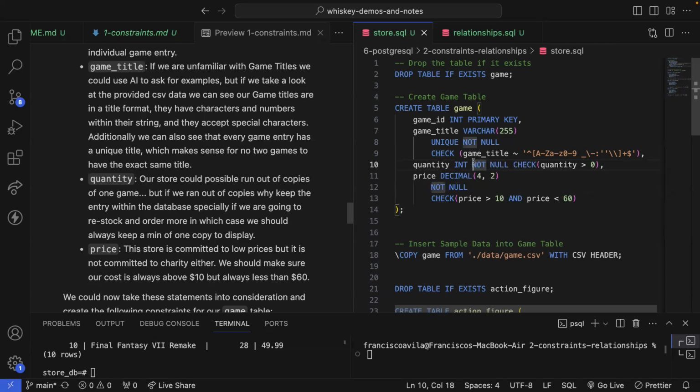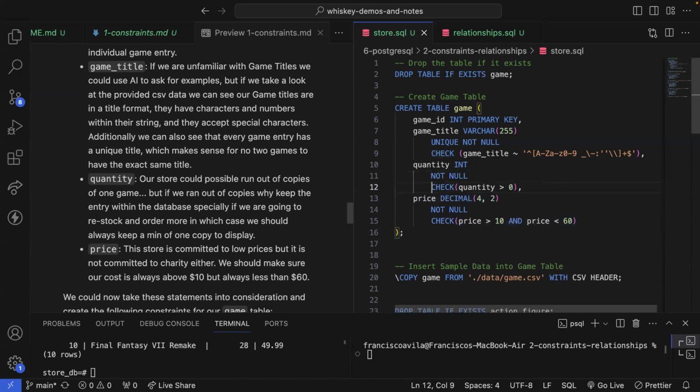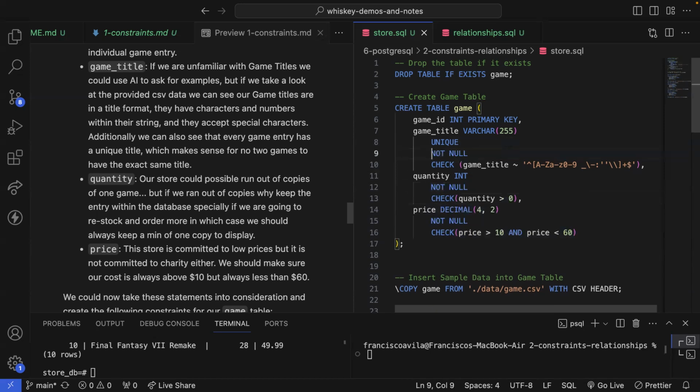Okay. And just to follow the same syntax that I have everywhere else, I'm going to go ahead and tone it down. All right, so now we have our game ID with an integer primary key, our game title, which is unique, not null, and it checks that it has the correct regex. We have a quantity where we check that it is not null and that the quantity is always greater than 0. And then we have our price where we make sure that the price is greater than 10, but less than 60.